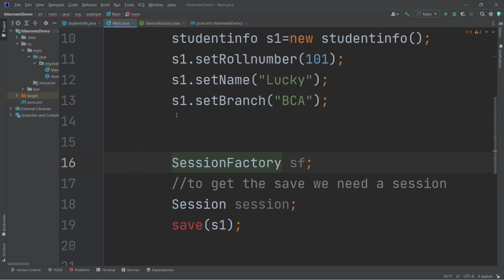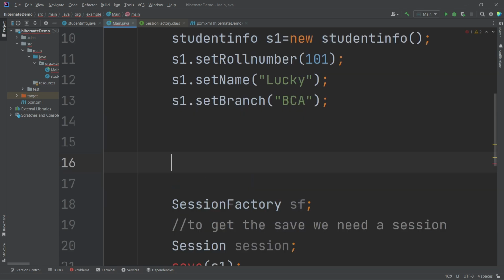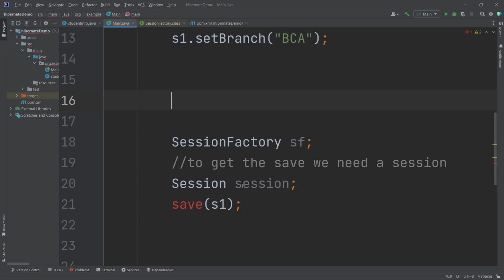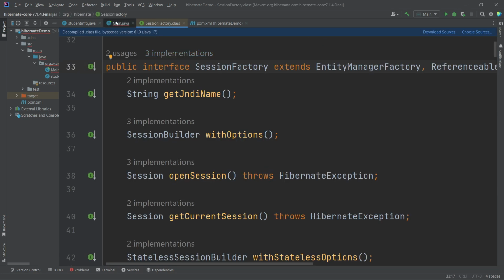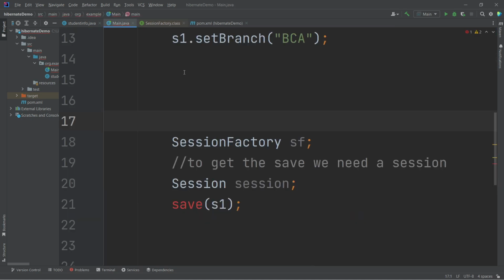Okay, so a lot of terrible things are happening. We are getting confused, right? For getting a session, because session is an interface, to get a session we need a session factory. Okay, so we have created session factory. But session factory is also an interface. So to get a session factory, we want something else. Oh my god, that is very difficult. And what you need to get a session factory, you need a configuration. So we need a configuration.